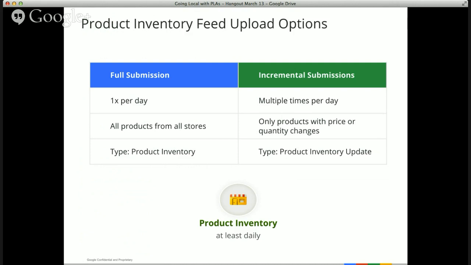So in Merchant Center, when you register and upload the full submission feed, you'll choose the feed type product inventory. The second option, if you have multiple updates in a single day to the full submission, for instance, let's say you got a big shipment midday or you sold out on a popular item, you can submit what's called an incremental submission.